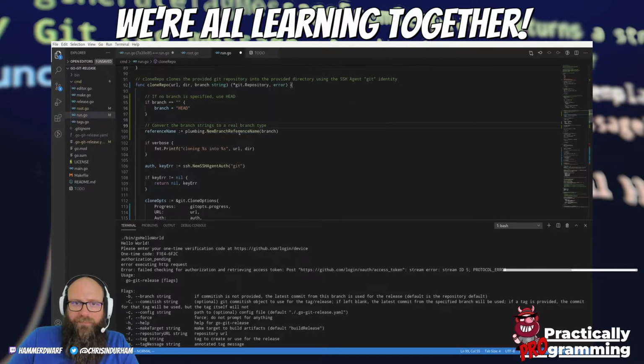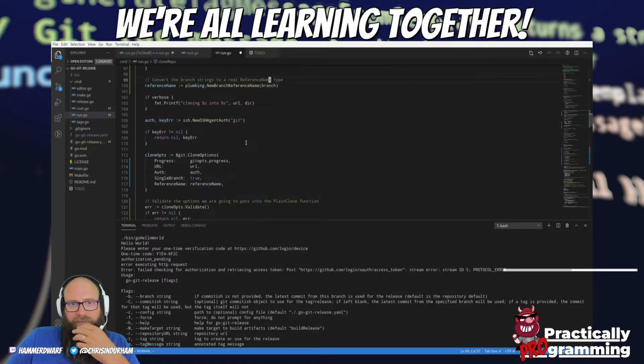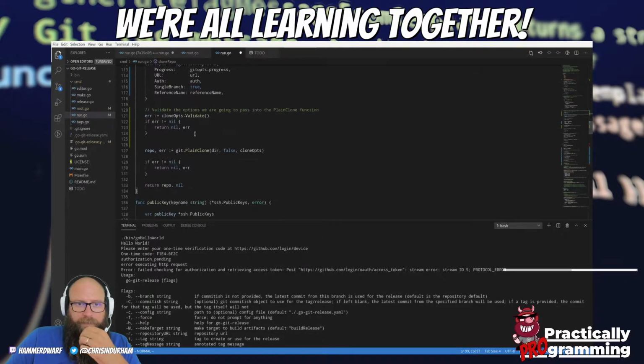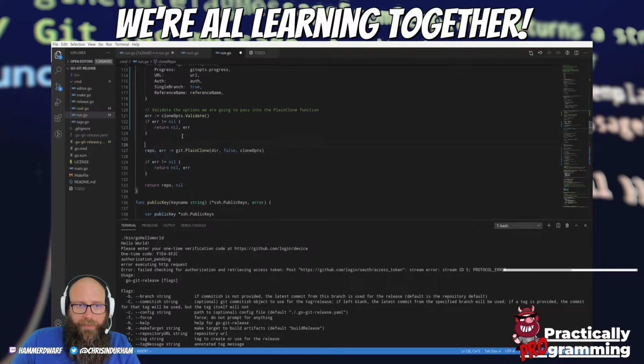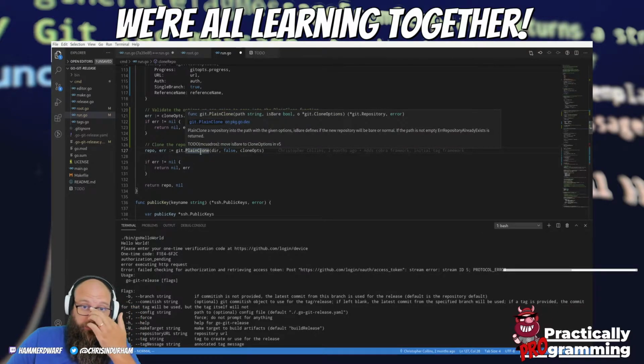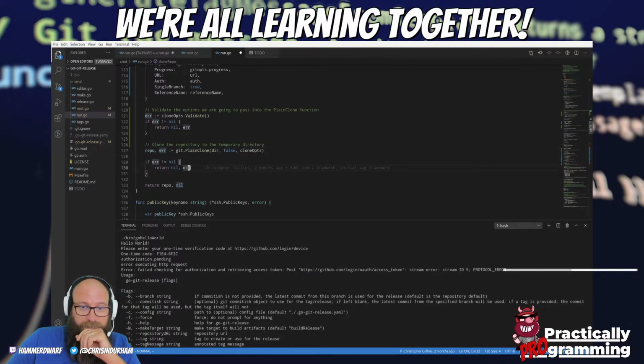We call it a reference name type. Right, so we're converting that into a reference name, using the reference name, checking that the options are good, cloning it. What are the options? Is bare. We don't want is bare. Passing the clone options. Okay.